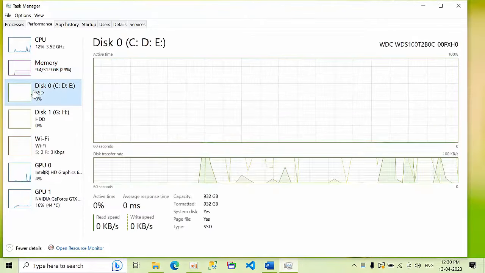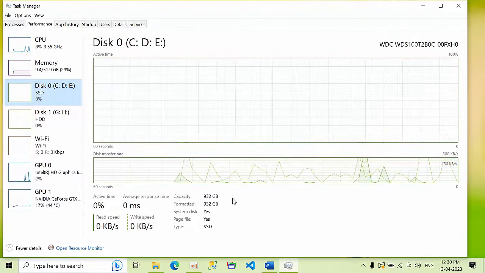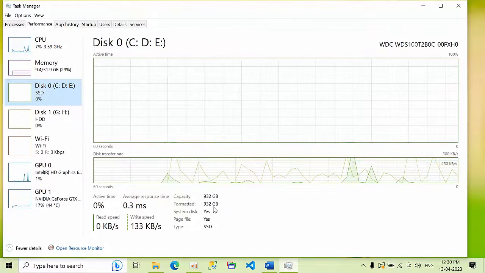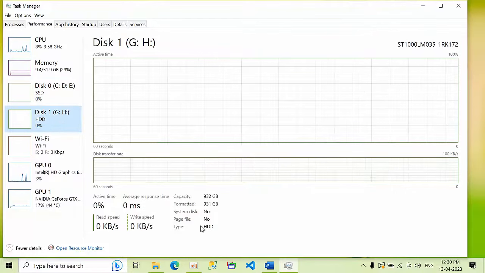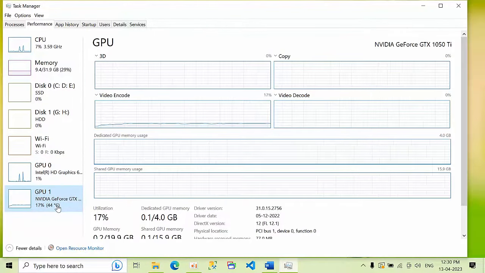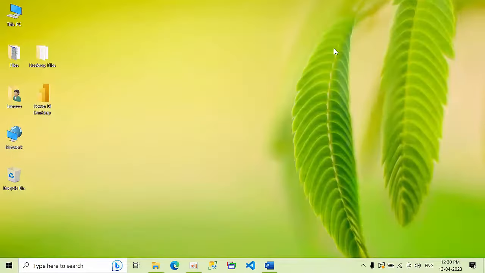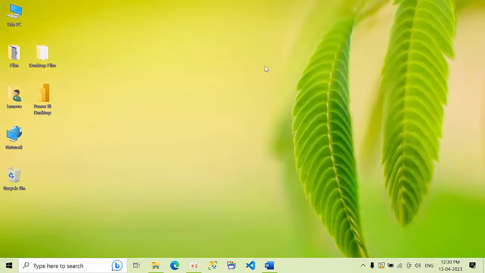Coming to disk, I am using a 1 TB SSD hard disk. Here you can see the normal hard disk. This is the GPU: an Intel integrated GPU and a dedicated NVIDIA graphics card. These two are not required for us. So this is all about my environment.